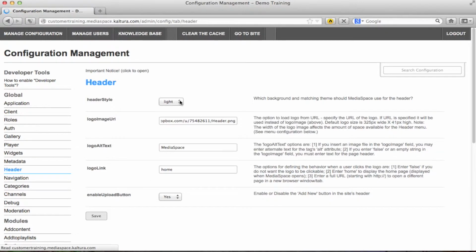With the header style, you can control the skin. You may choose between the dark black skin or the light skin. We recommend using the light skin if you have a dark logo to create better contrast. After changes, click the Save button to apply changes.